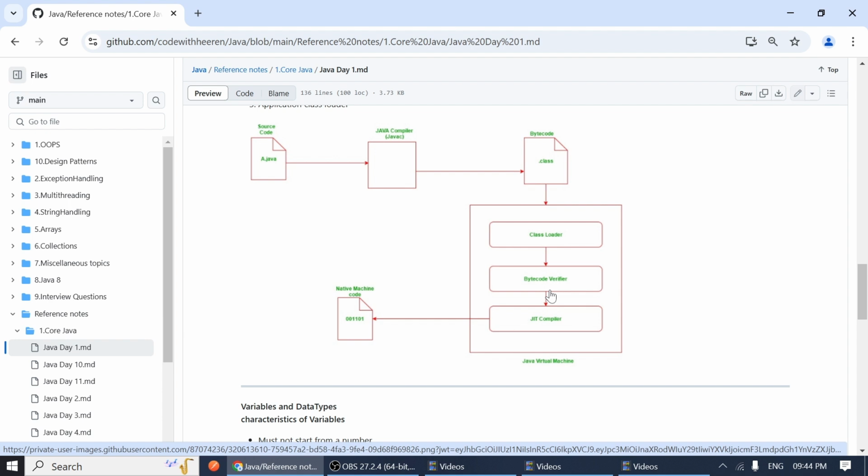JIT stands for just-in-time compiler. This compiler is responsible for translating your bytecode into native code or machine code, and then executing that on the machine. So JIT is nothing but an interpreter which is translating your code into machine code, and then you will be able to execute that on the machine.